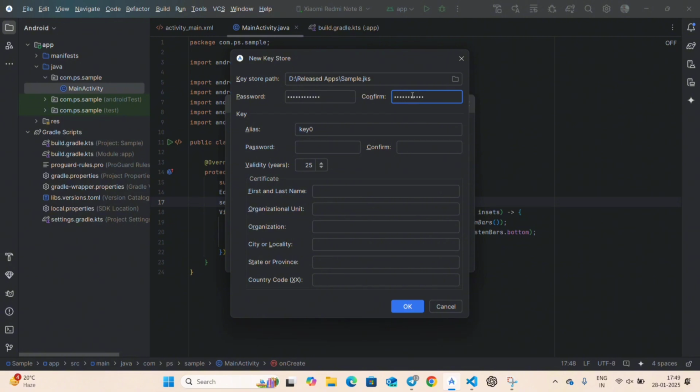Let's write the wrong password first, and you will see it will give an error at the end. And if I write here password, try to make all the passwords the same. This is for the key. And enter your first name. I will write here Pawan Singh. For organization unit, I don't have any organization, so I will write my name. Here also I will write my name. Here I will write my city, that is Bageshwar. And I will enter my state, Uttarakhand. And then I will give my country code, that is 91. And then click on OK.